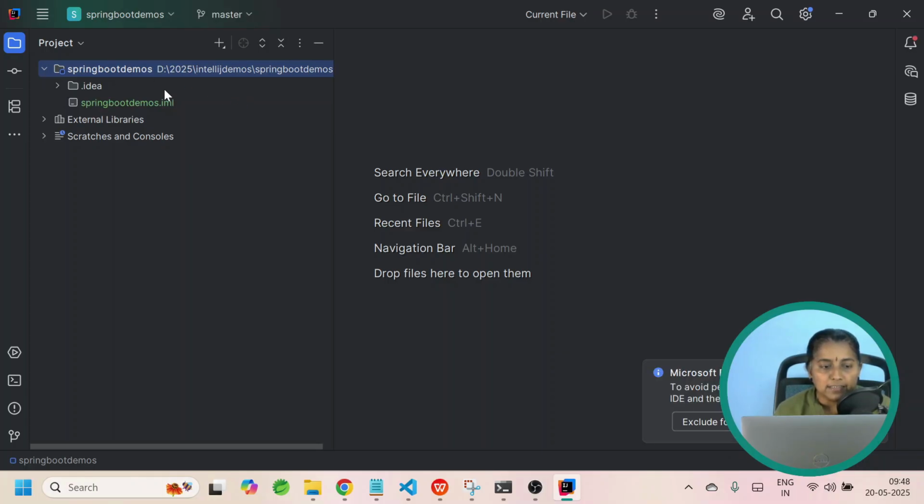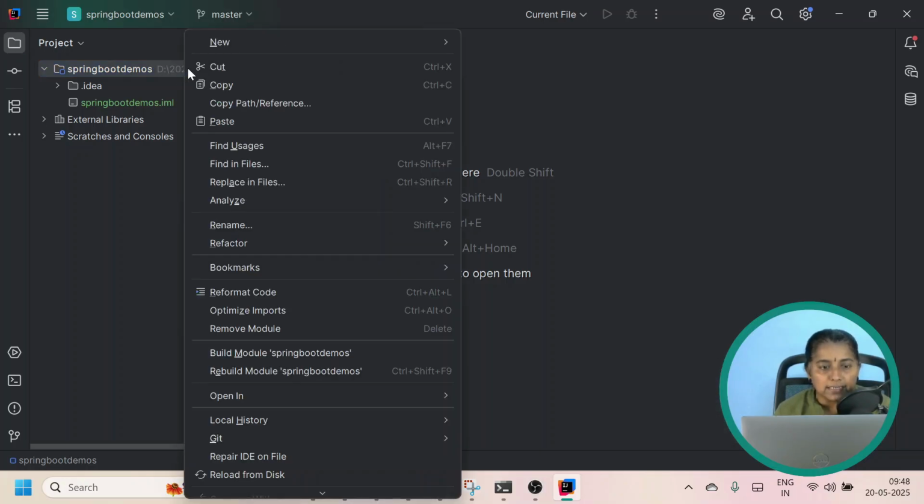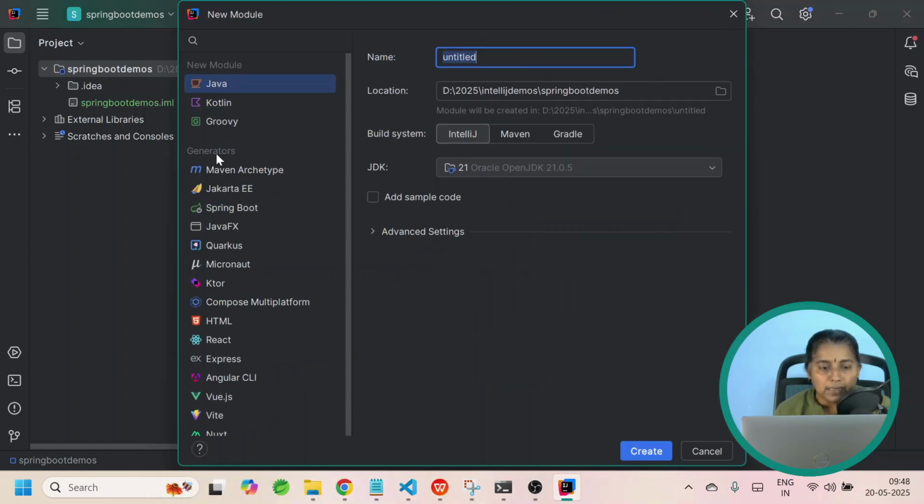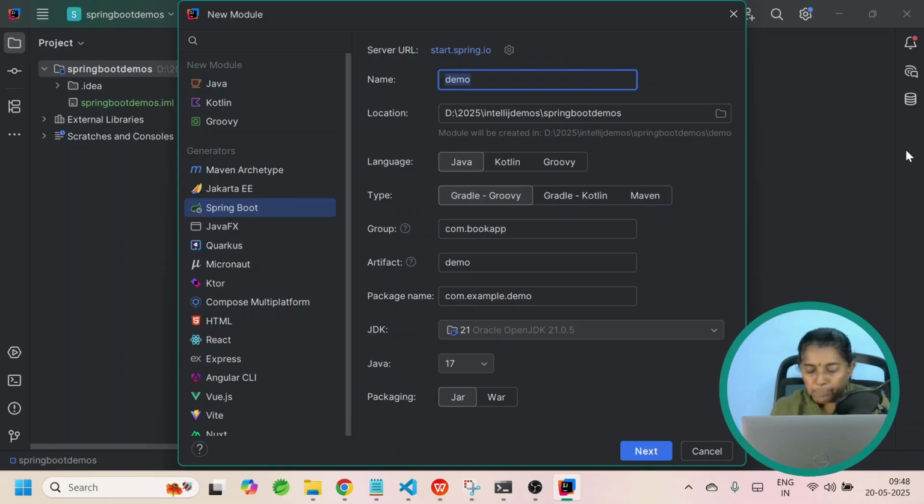Okay. What next? Inside this, we will be creating all our Spring applications. Each one of them should be created as a module. So select your workspace. Right click. New. Module. This time, let me select the generator as Spring Boot. Automatically, you will get the Spring Initializr. Let me give the application name. Spring-bookapp-rest-api. So this particular project will be created under Spring Boot Demos workspace.